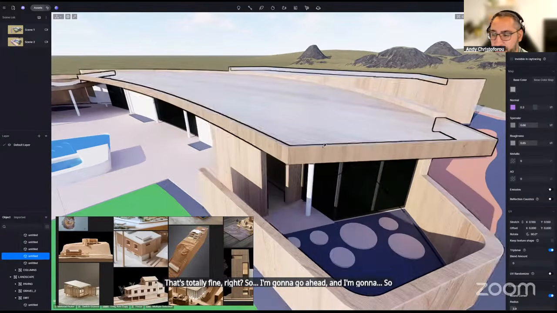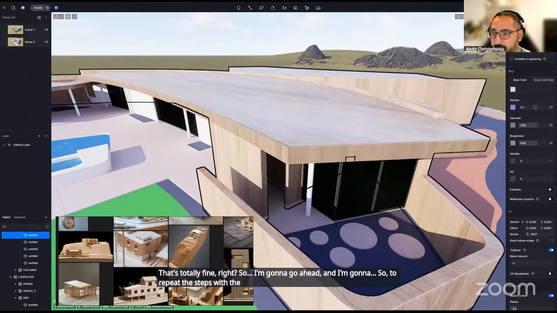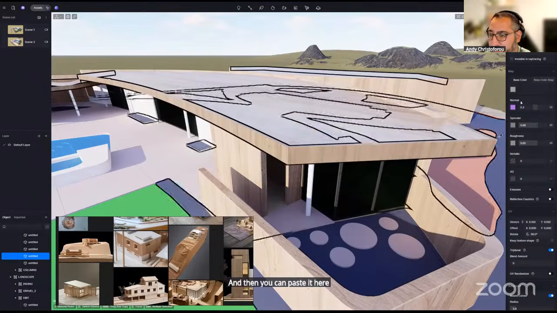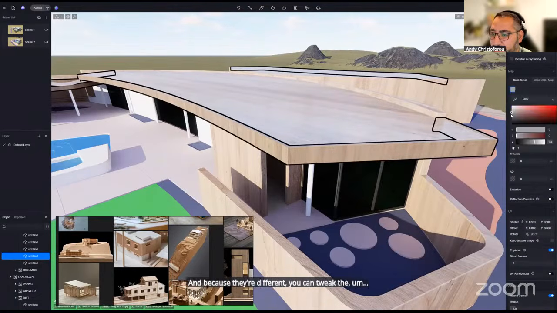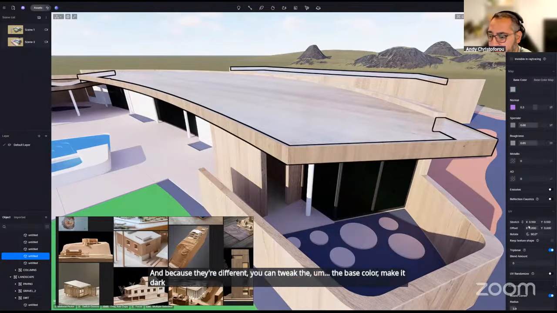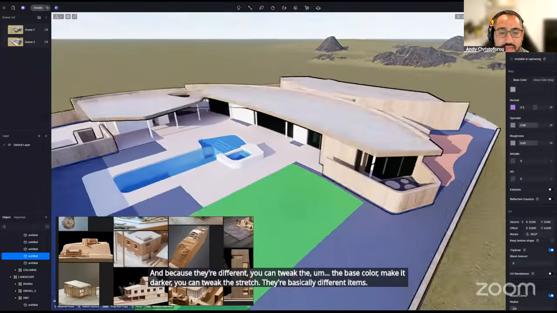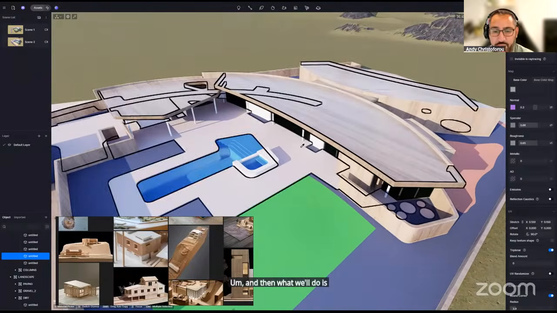So to repeat the steps with the fascia. First you want to grab your roof material, and then you want to duplicate it, and then you can paste it here, is all I'm saying. And because they're different, you can tweak the base color, make it darker. You can tweak the stretch. They're basically different items.